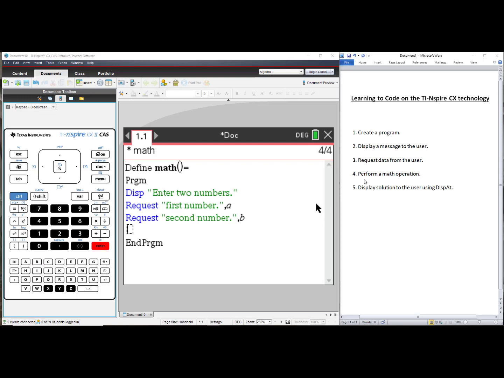We are now ready to perform a math operation. We've just acquired A and B from the user. So we will put in A plus B, and we need to store this answer into a new variable. Store is written above the var button. Control var to get the store arrow, and I'll choose the variable C.